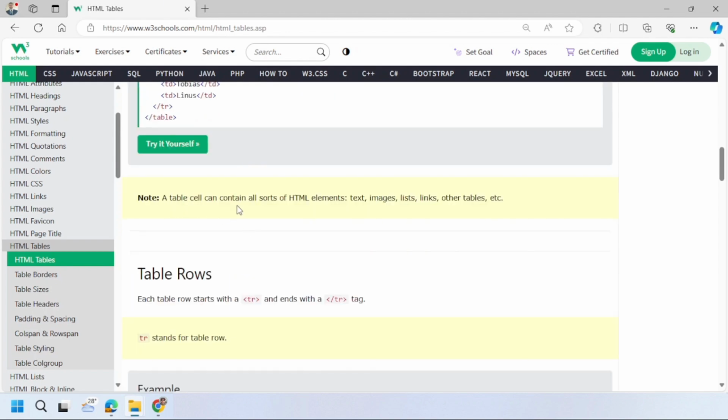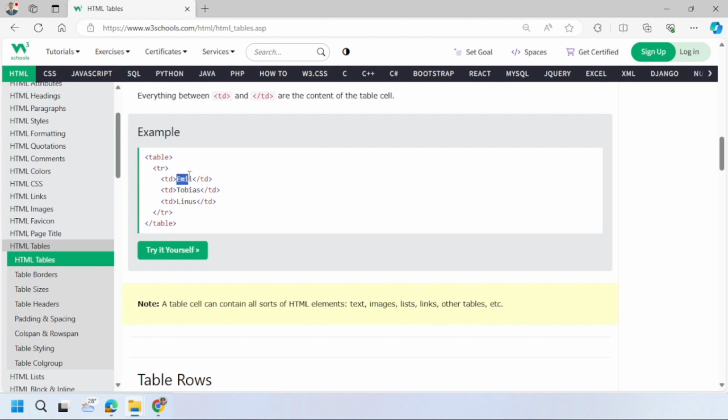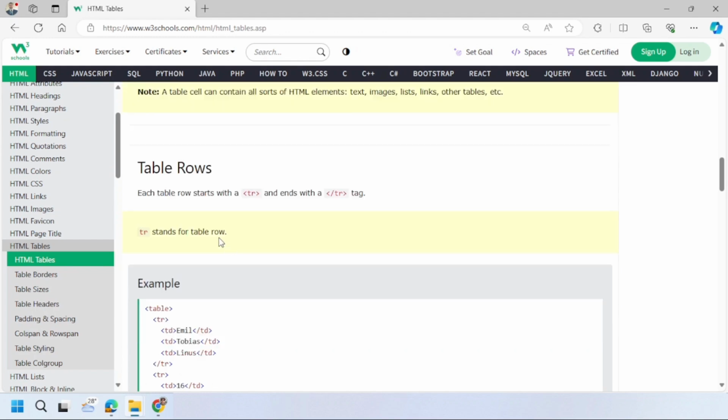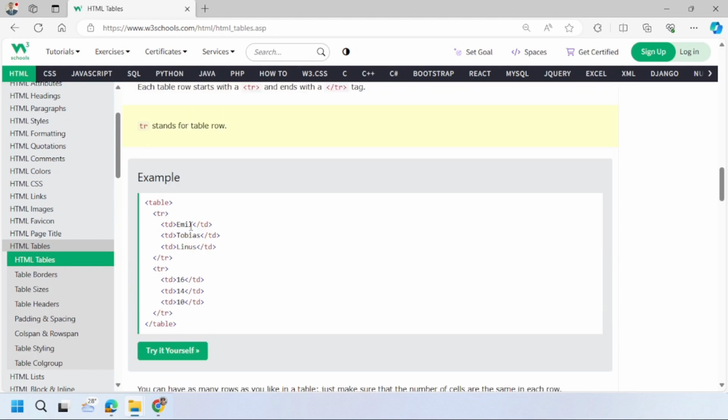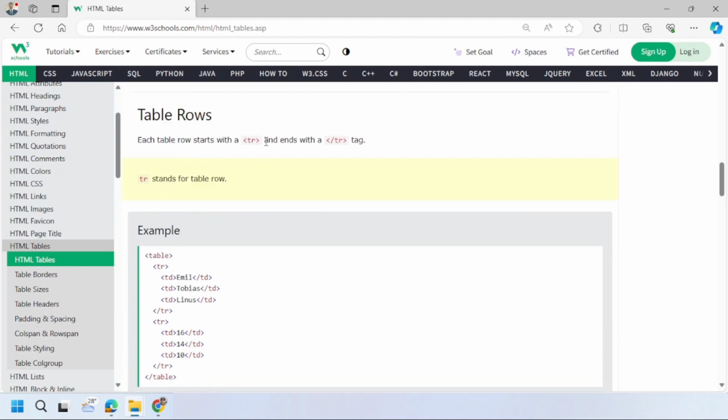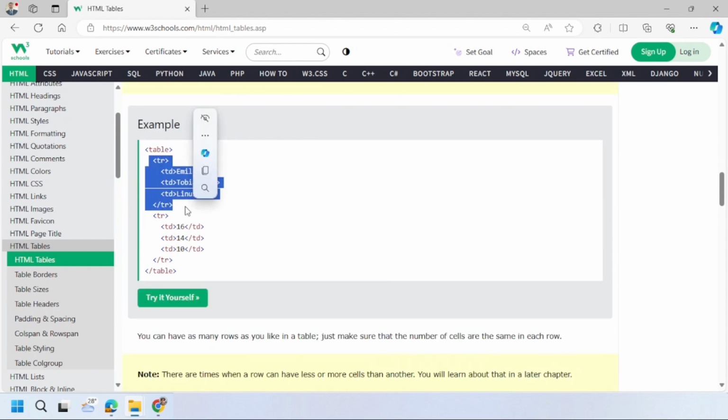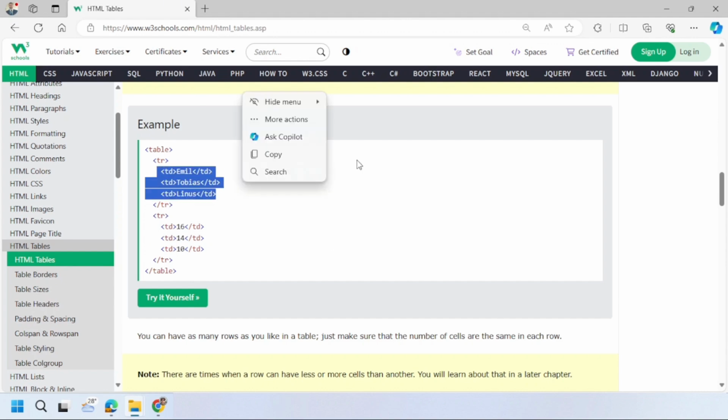A table cell can contain all sorts of HTML elements. Do keep this in mind, that it does not only need to be text. It can have images, lists, links, and other table elements, or whatever we have studied here, you can put inside these tags. So table rows are represented using TR. Each table row starts with a TR tag and ends with a closing slash TR. Every time we insert a TR, it will insert a row, and inside the row, the TD indicates the number of columns or table cells we want to include.